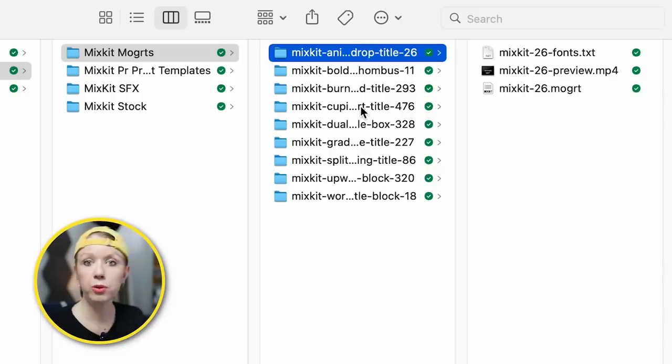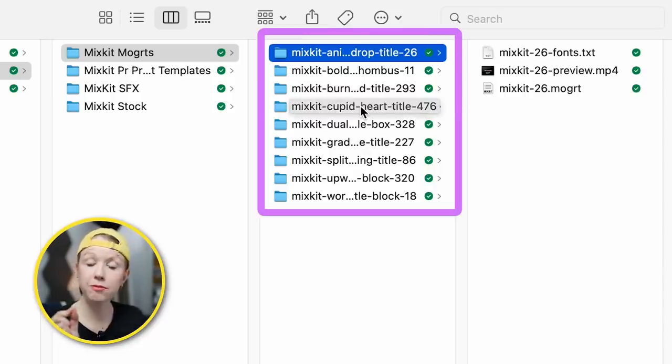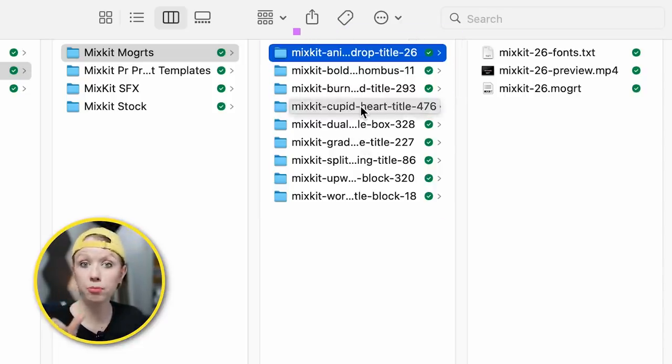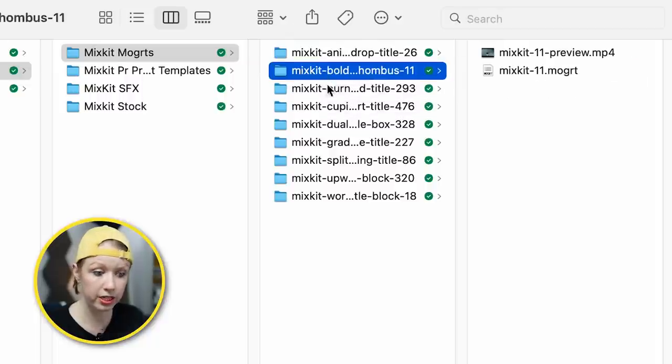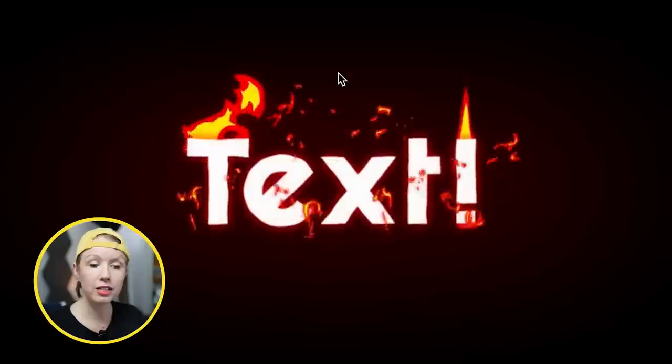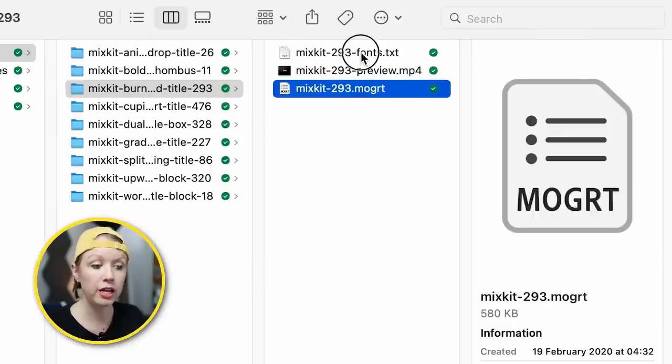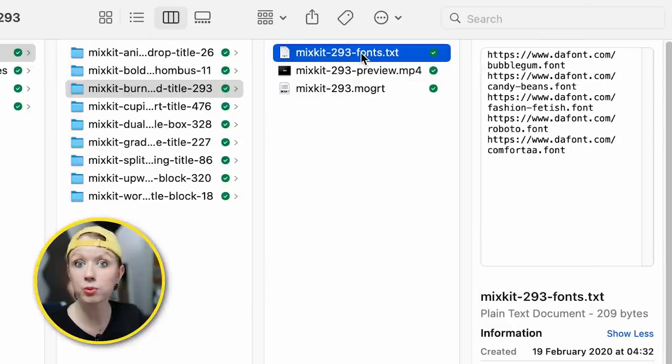So here I have a bunch of mogrts that I downloaded and they'll come as a zip file and you're going to have to uncompress that. So then you get all these folders here. You don't need this preview file. It's nice. All you really need is the mogrt and the font. So that way you know what font to install if you want to use the same font as the mogrt. But really to install them, you just need the mogrt.